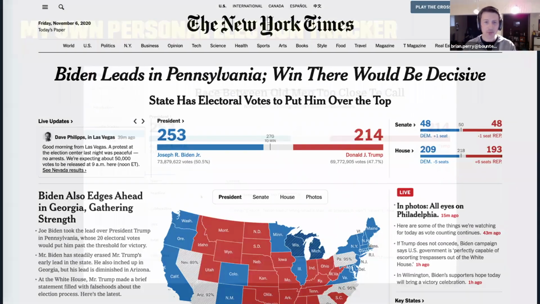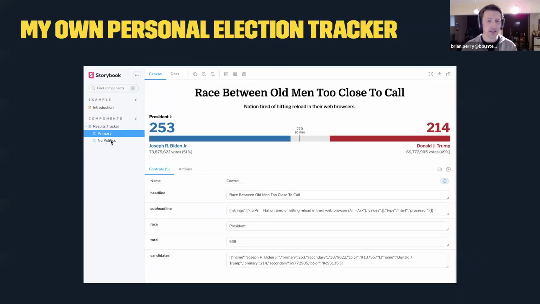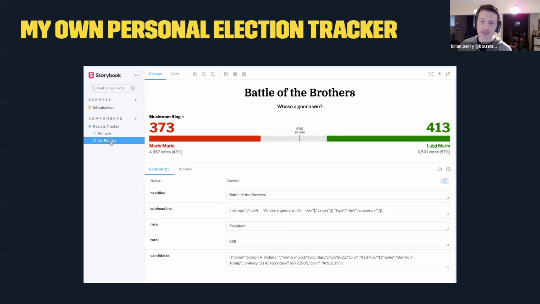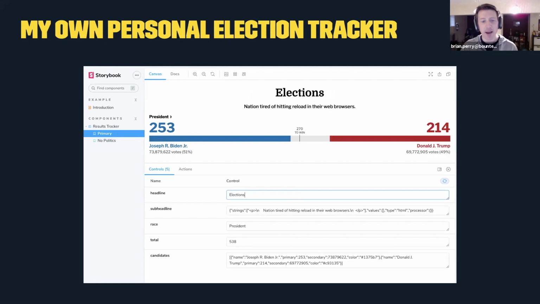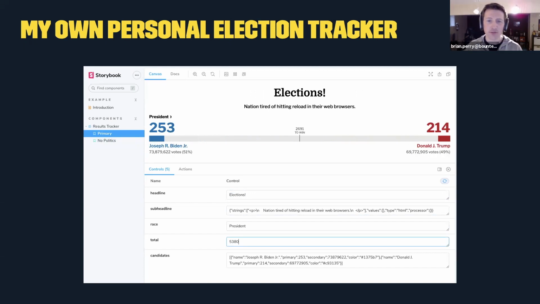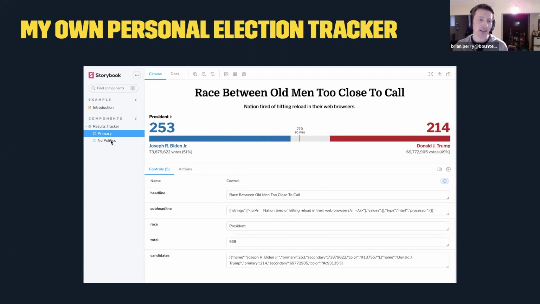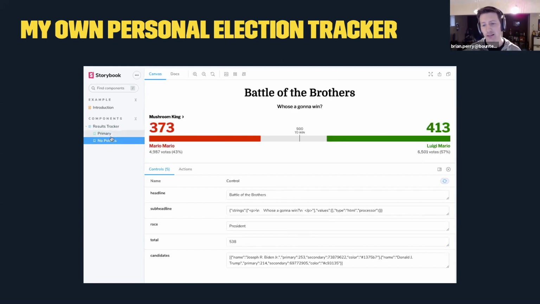So this is what I ended up building, kind of the end result. I think it looks pretty close, which is cool. It's a results tracker custom element, and you can pass data into it, as we see here, through attributes, and create your own version of the results tracker. It has some nice CSS transitions when the scale changes, and you can pass anything into it too. So we have the Mario versus Luigi election, the election of the century.